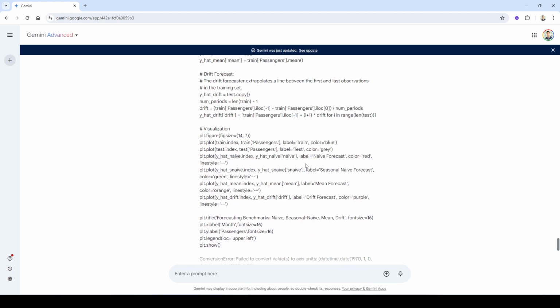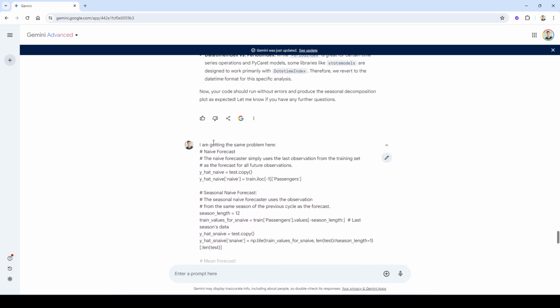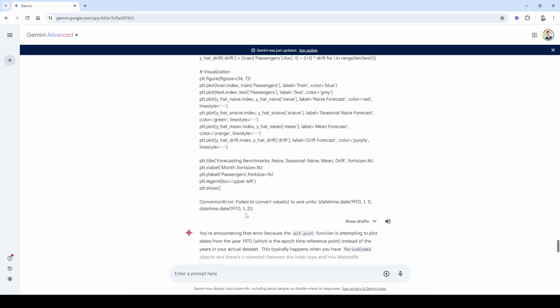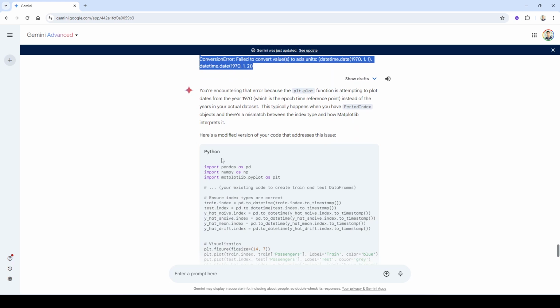Oh, there you go. So this is the prompt that I gave it. I'm getting the same problem here, and I copy pasted the entire code, and then I pasted the error as well. And this is the output of Google Gemini. ChatGPT can do the same as well.